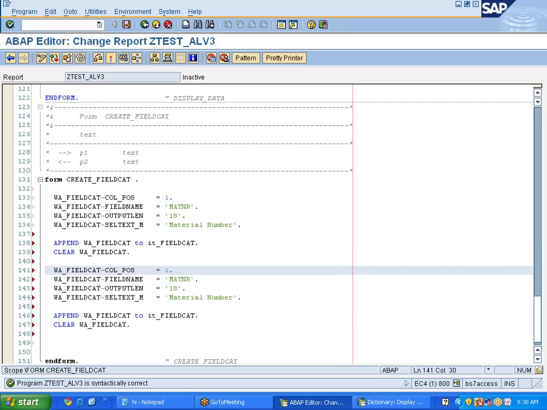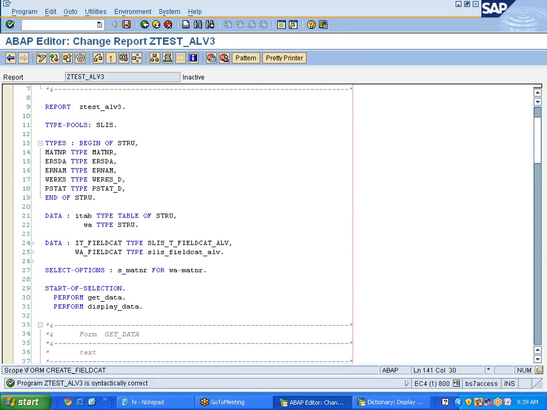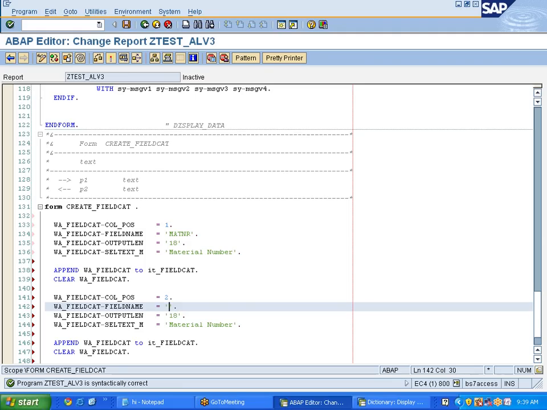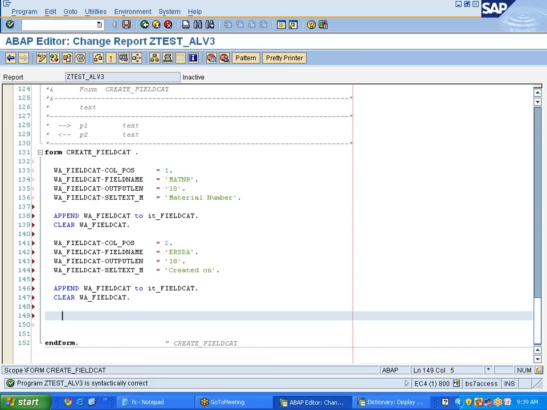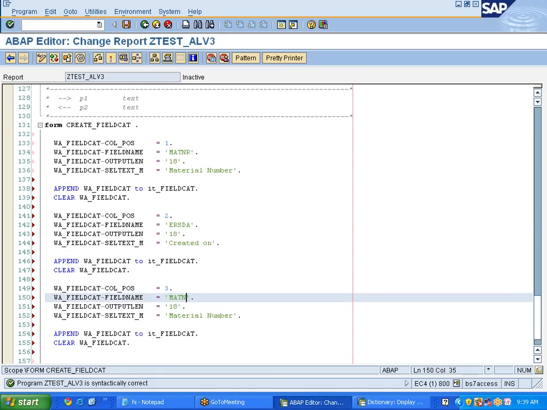Okay, sir. Second column, what is the field name? ERSDA. Output length maybe 18 is okay, I think. What is the description? Created on. Description is, yeah, created on. So second column is over. Now third column. Third column is ERNAM.